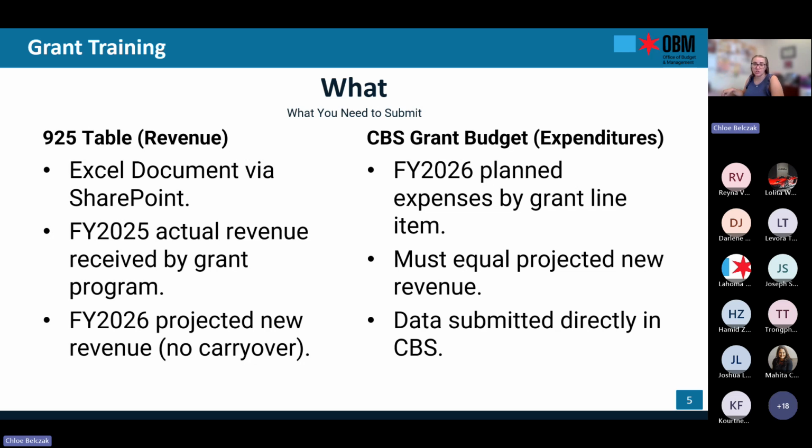Likewise, the other thing that you need to do, the equal part of that, is what your expenditures are going to be in CBS. So your 2026 planned expenditures. Whatever you're putting under that new projected revenue should equal what is in CBS. And all that data is going to be submitted directly into CBS.